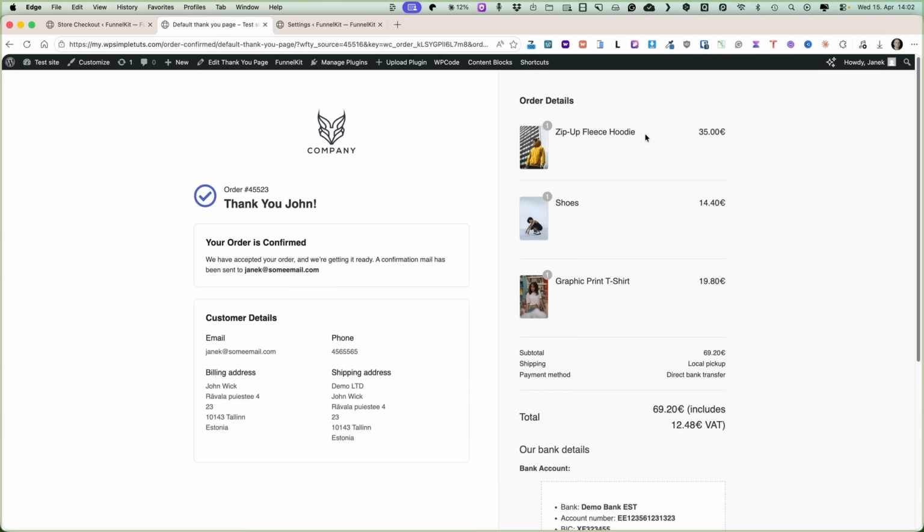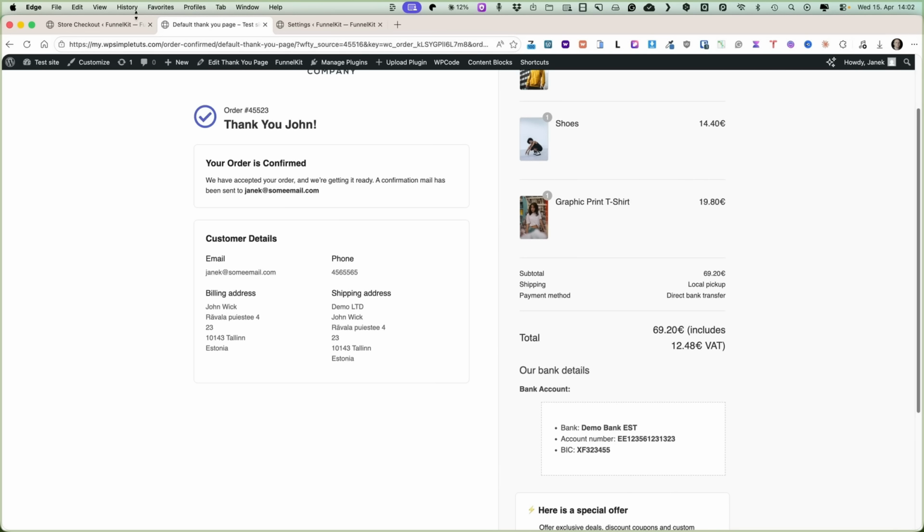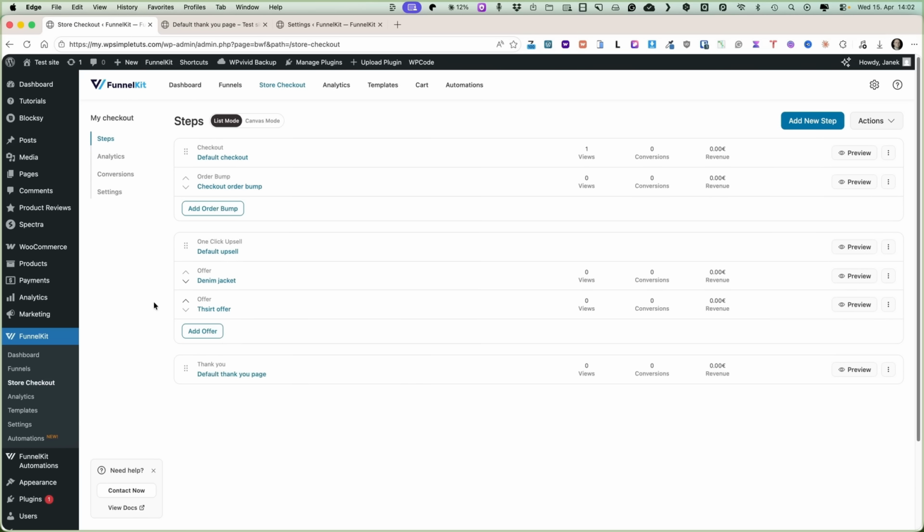This is the one I added to the cart. This is the order bump. And this is the upsell product. Great. But we don't have to stop here.